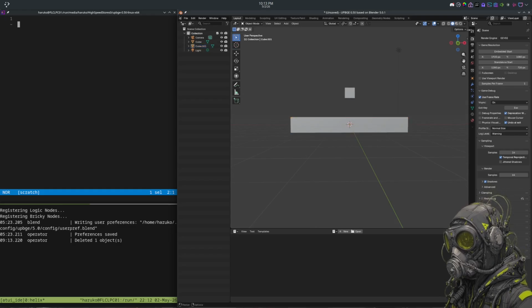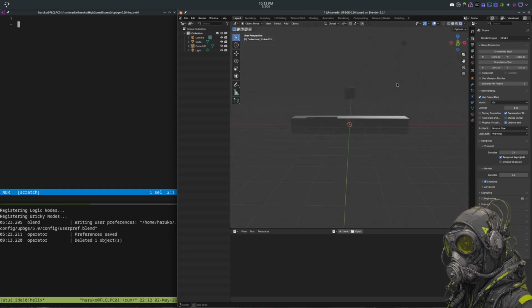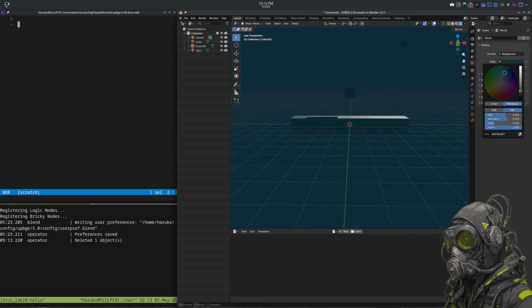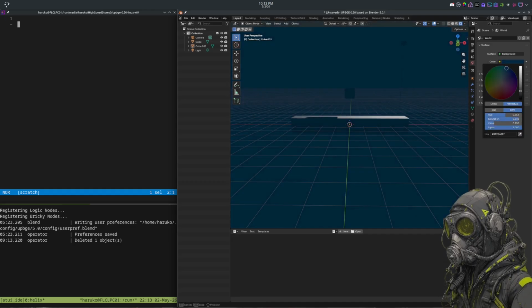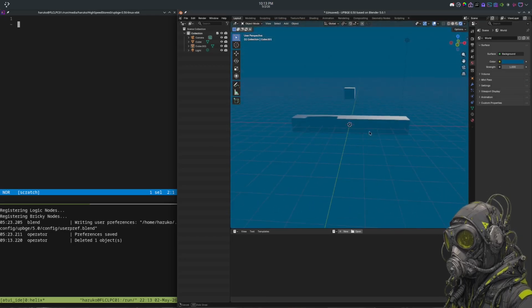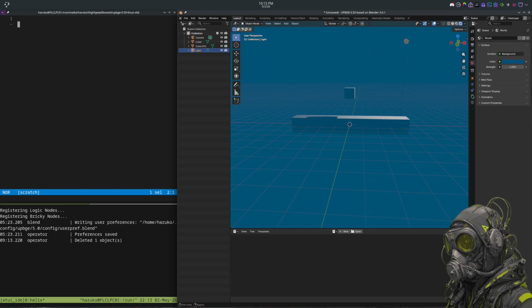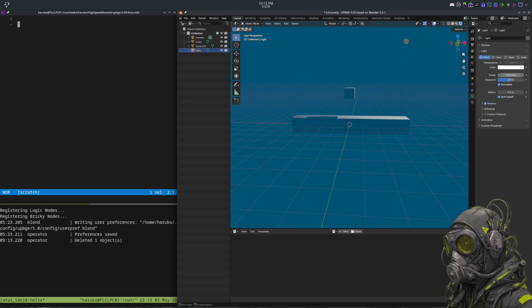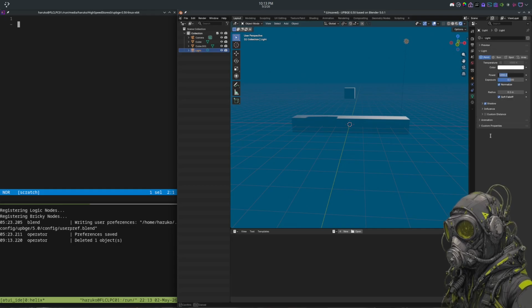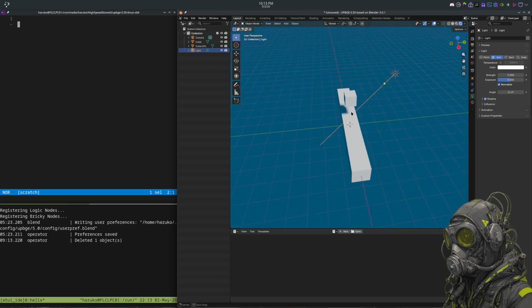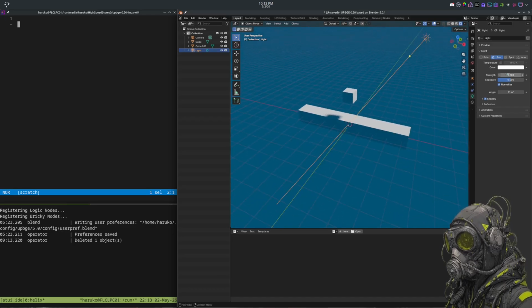All right, and we'll go to rendered view. We're going to change the background of our world color to more of a blue color, raise it up a little bit. Good. We're going to change our light to a sun, so we're going to click on the light, go to light properties here. Lower it to 5 and set it to sun. And now it's nice and bright. That's a little too bright. Let's do 2.